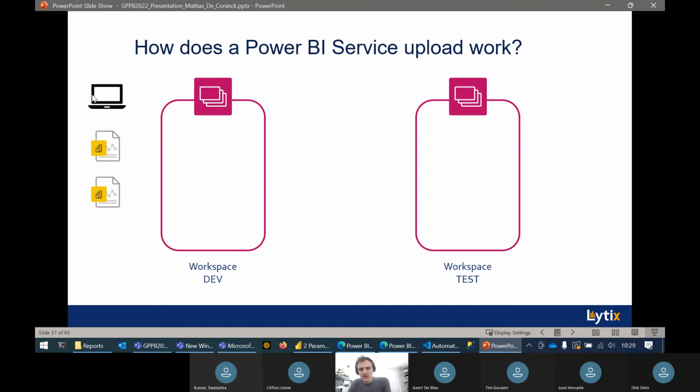So on the left-hand side, you can see a desktop, so Power BI desktop, where the developer is creating some PBIX files. So the first file includes only a dataset. What the developer will do, he will upload the dataset towards the development workspace. Afterwards, he will create the visuals, so the thin report, and he will connect the thin report towards the dataset inside of the development workspace. Once this is done and he's happy with the applied visuals, he will deploy towards the development workspace. And now we have a nice link between our report and our dataset.